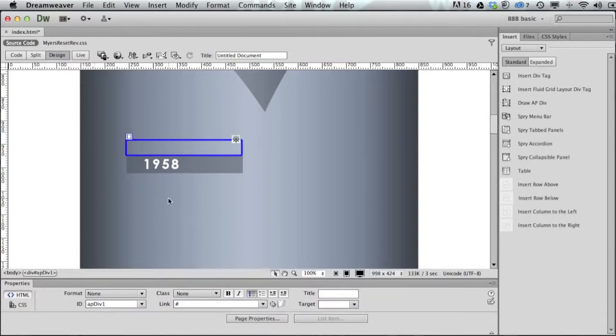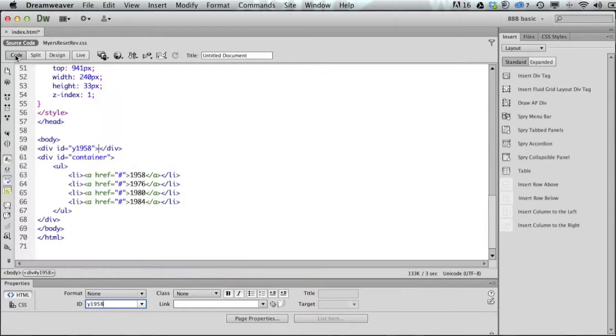Okay, and so the nice thing about this div, I don't have to fill it with anything, but it has an ID. So I'm going to change the ID here to Y for year in 1958. I'm also going to hit return or enter so that code gets updated. The reason I had to put a Y at the beginning of it is because I can't start it with a number. All right, and let's look in our code and see what's really going on here.